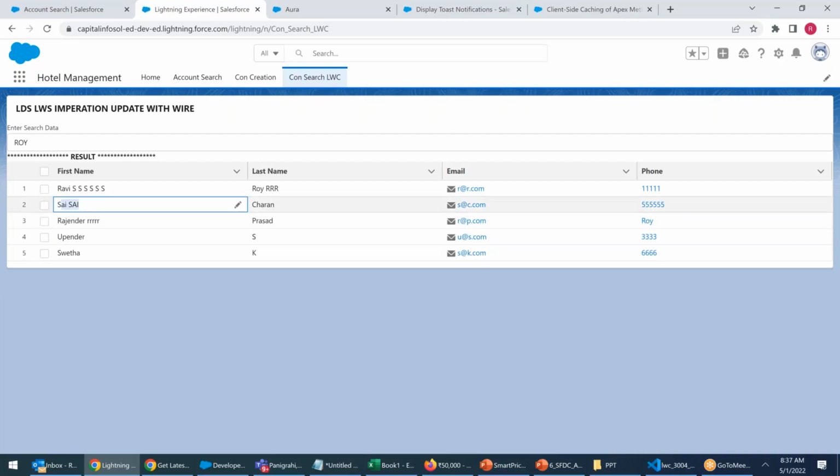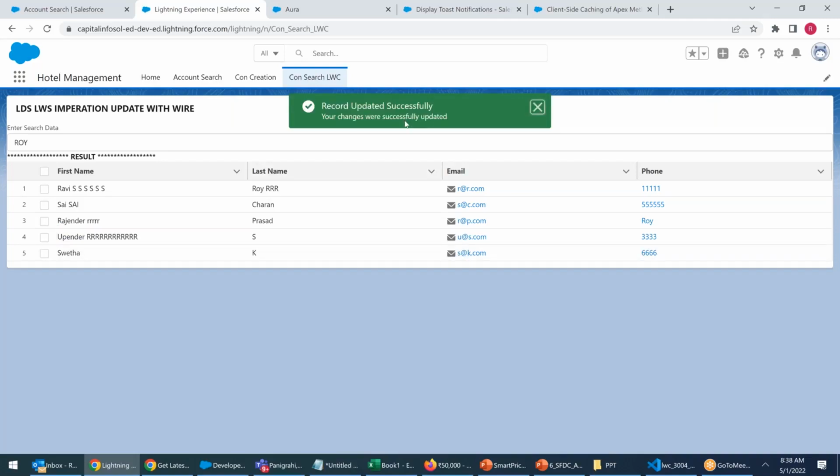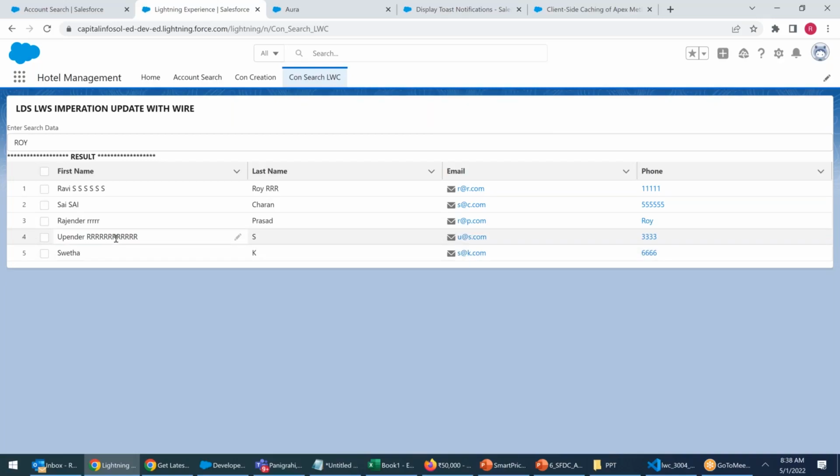Sai Sai. You're ready for the next data. Upender R. Save. Message comes: your record has been saved, and the second record has been changed. See, perfectly it's working, whatever we developed. By the way, whatever changes you have made, it's refreshing, it's resetting, and it's getting ready for the next one. That is exactly what we wished for, and it's working.